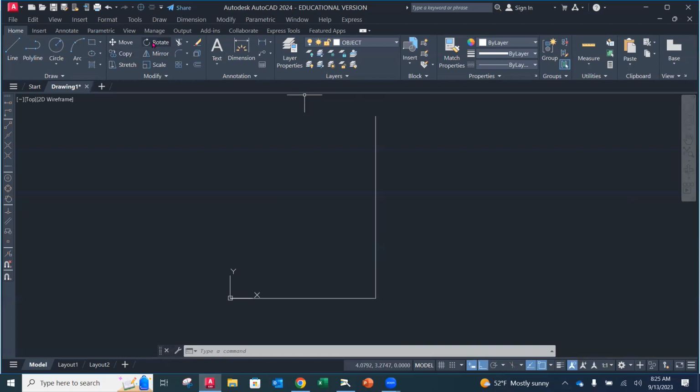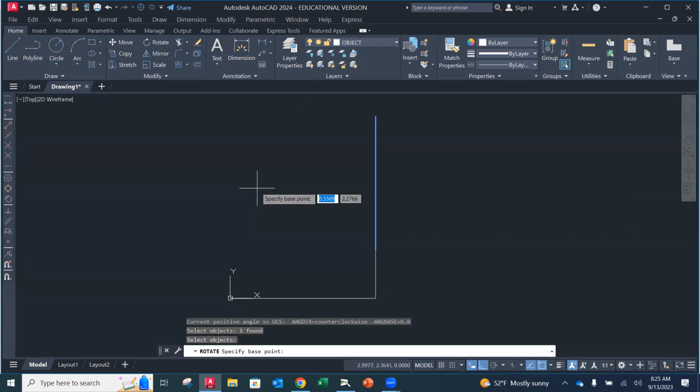Now I'm going to go to my rotate command. I'm going to select that line, hit enter, and my base position is going to be down at the endpoint of that line that I just created. There's an endpoint in there because I stopped it at 1 inch and then I continued on. So this is my endpoint.